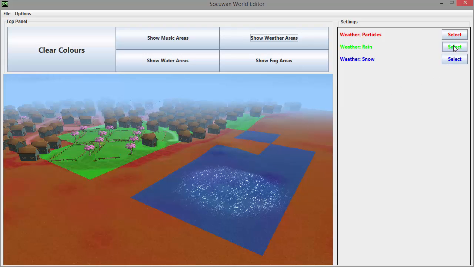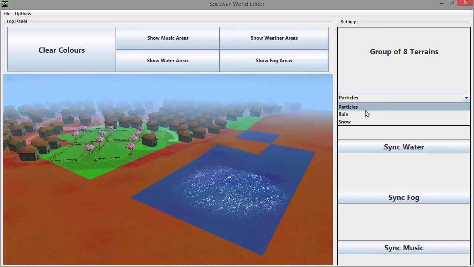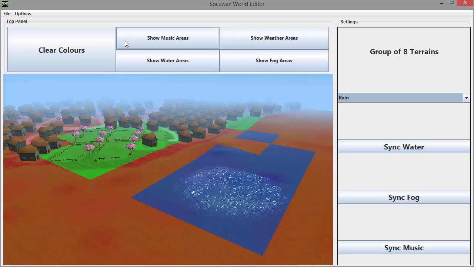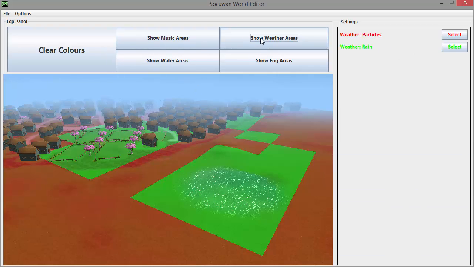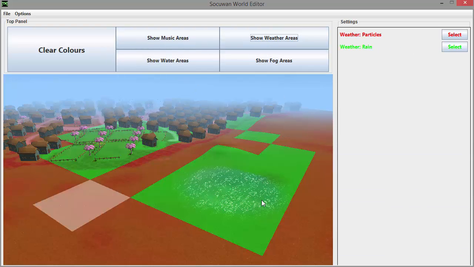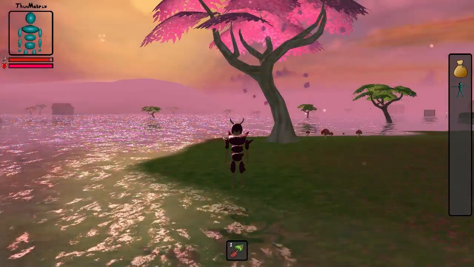I also added this select option next to each setting, and clicking this allows you to select all of the terrains in that group. So if I select all of the terrain tiles with snowy weather and I set them all to rain, then I can click the show weather areas button again, and you can see that there are no terrain tiles with snow anymore.